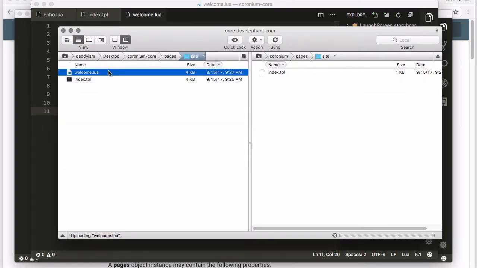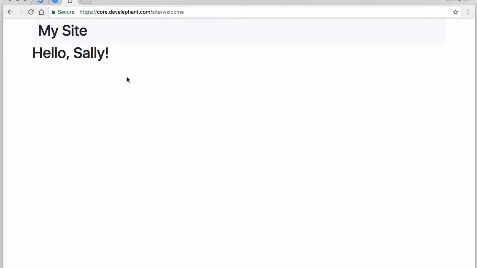So I'm going to push my welcome.lua up here, and then I should be able to go to site/welcome, and then we get this not very attractive looking template back. Here's the value for the nav title, and then here's our hello Sally, and those were the keys that we passed to the template.